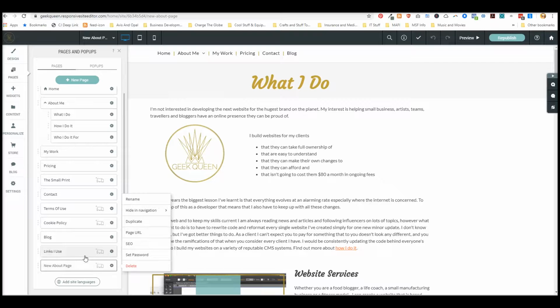So unless they actually had the URL to this page, they wouldn't be able to navigate to it. So that's what you normally tend to do. And that's what these little symbols here mean. So that means the links I use, cookie policy, terms of use, and the small print, they are all available via links in my footer, but because I've hidden them in navigation, it means you can't see them in this main navigation. So when it says hide in navigation, it means this top menu bar here.